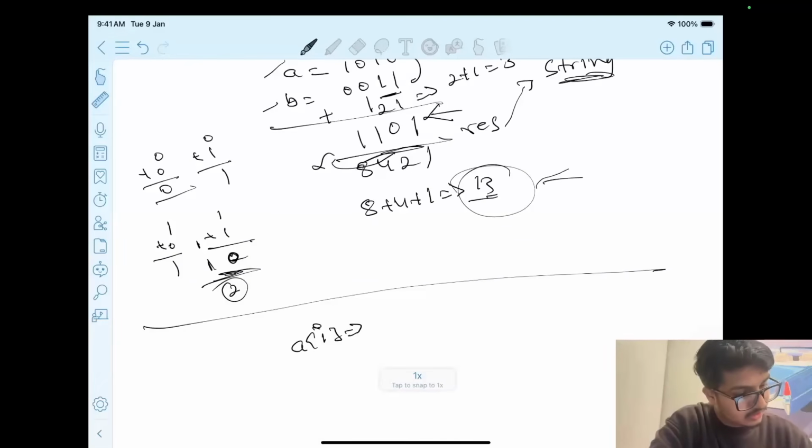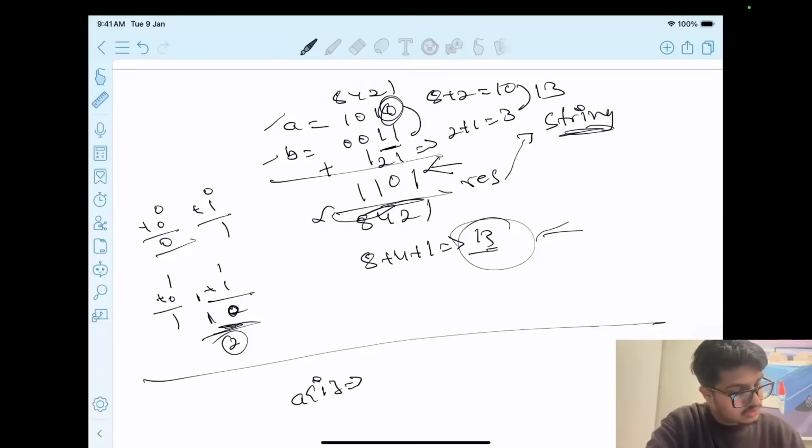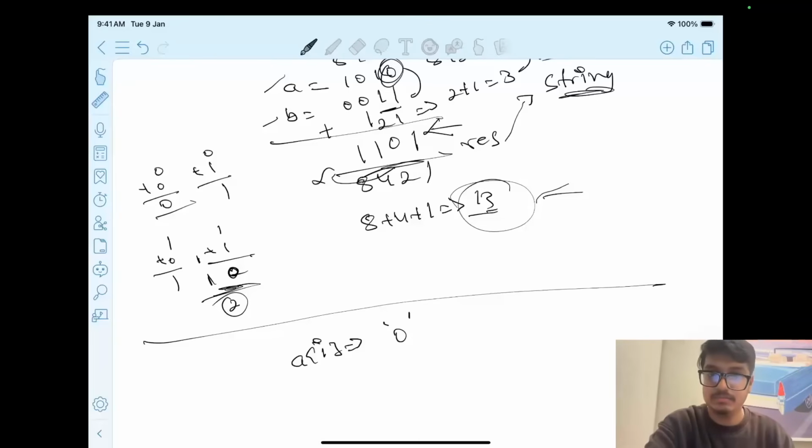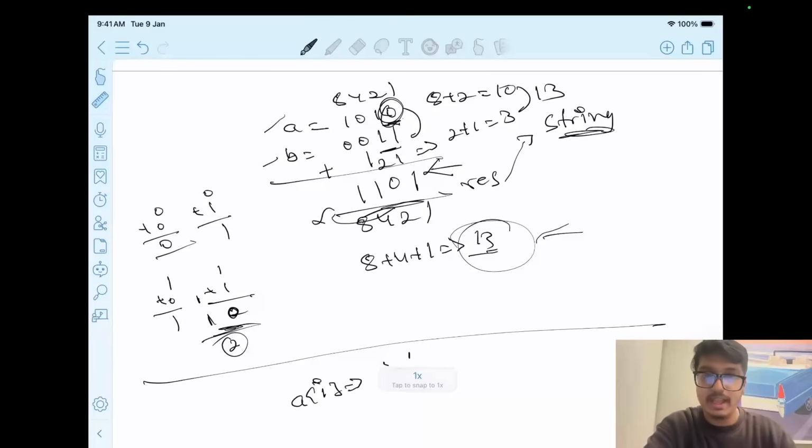Suppose we are initially at index 0, and it is a character. When we get a character from a string, it will be an ASCII character. We are subtracting the character 0 from it, so 0 minus 0 will give us 0. The ASCII value of it would be 48, and 48 minus 48 gives us 0.